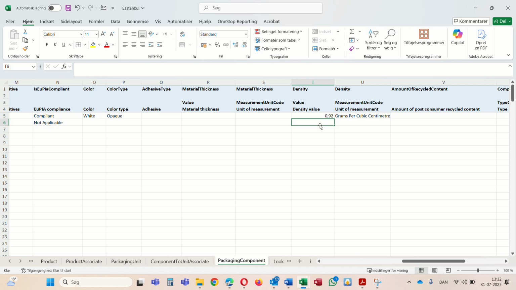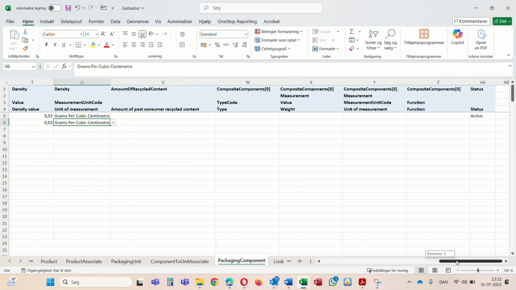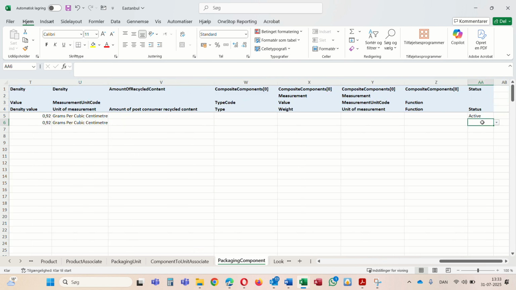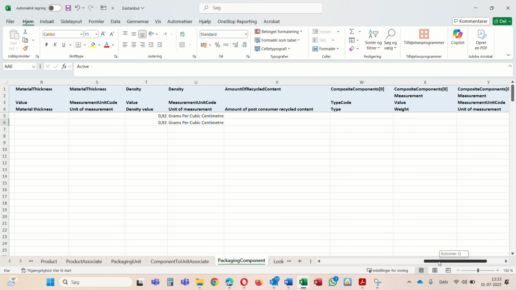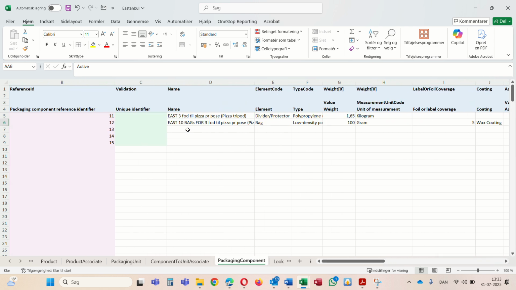Again, I don't know the density value of LDPE, but I believe it's somewhere around this neighborhood. And again, if you're using recycled content, then you'll need to put it in. And of course, we'll need some proof for the recycled content, especially if it's in food contact material. There are very strict rules for that. Okay, so now we have the 10 bags. Then we'll need the box for the 10 bags.